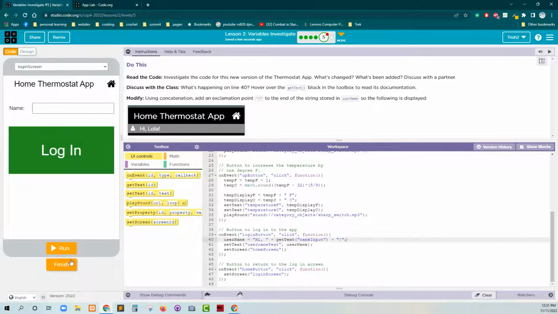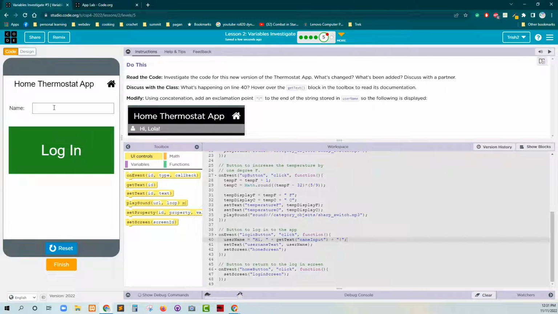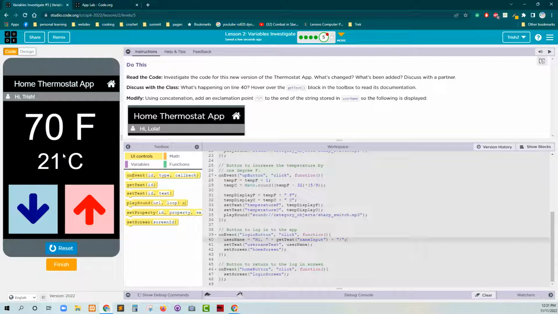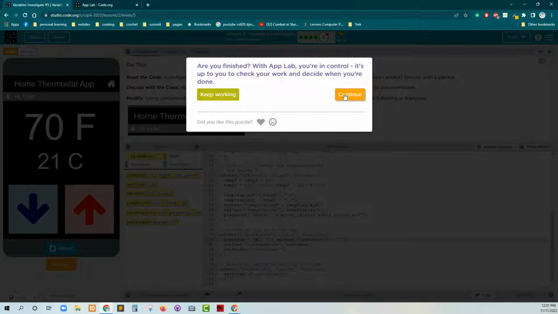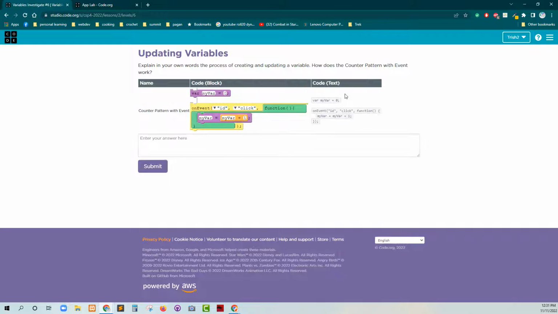So if I type my name, I got to hit run first. If I type my name up here and there we go, and I log in, does it say hi Trish exclamation point? It sure does. So now I can say that this is finished. Continue. And this should now be solid. See how number 5 is solid. And then I can go through this process and do the assessment.